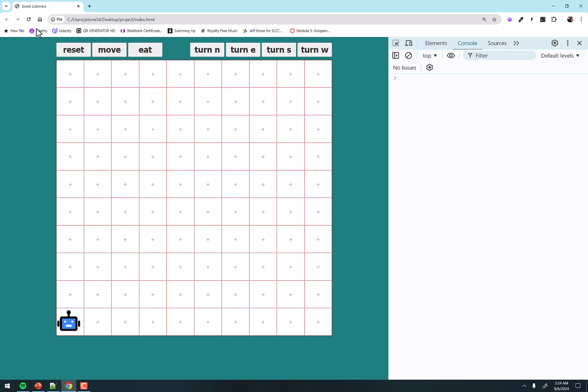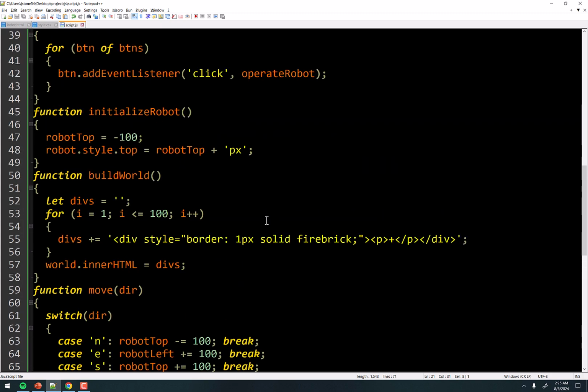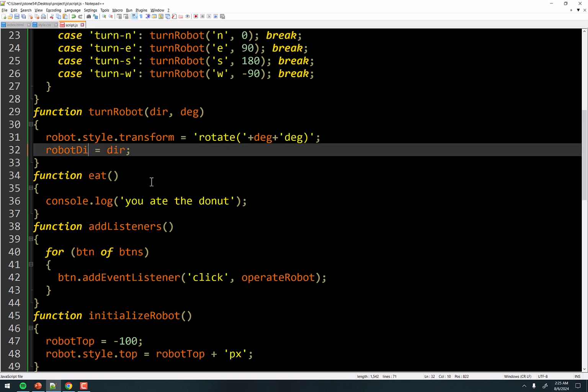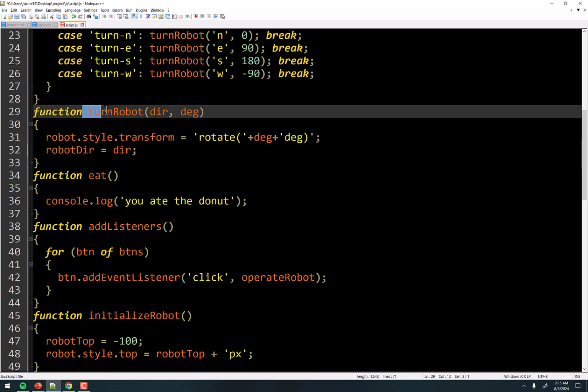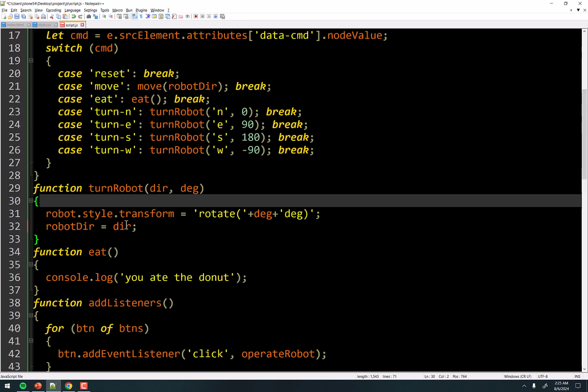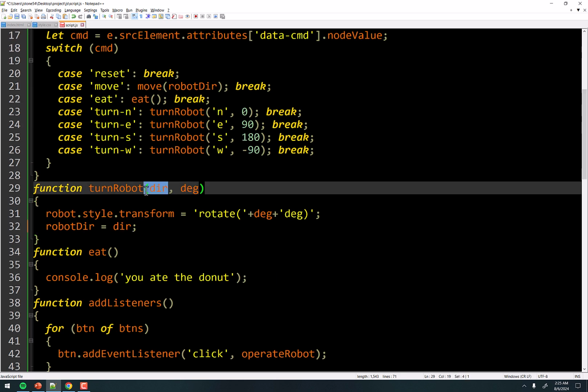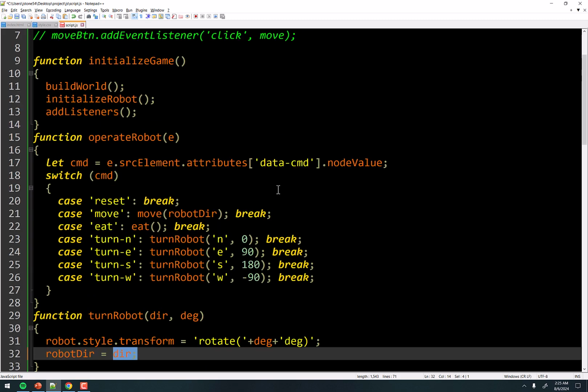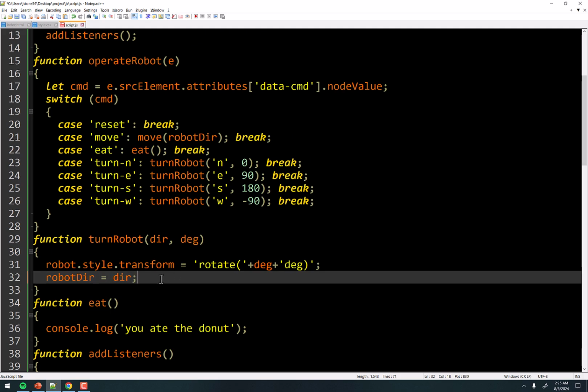But now take a look. Refresh. If I move, he goes up and nothing happens. So let's take a look at our code here. And I think I saw, yeah, I did. I set robot position equal to dir. That should be robot direction. So on the turn robot here, when we were setting it to N, E, S, or W, I was taking that parameter here and trying to assign this variable called robot POS to equal this value, and robot POS doesn't exist. So that should be robot dir.